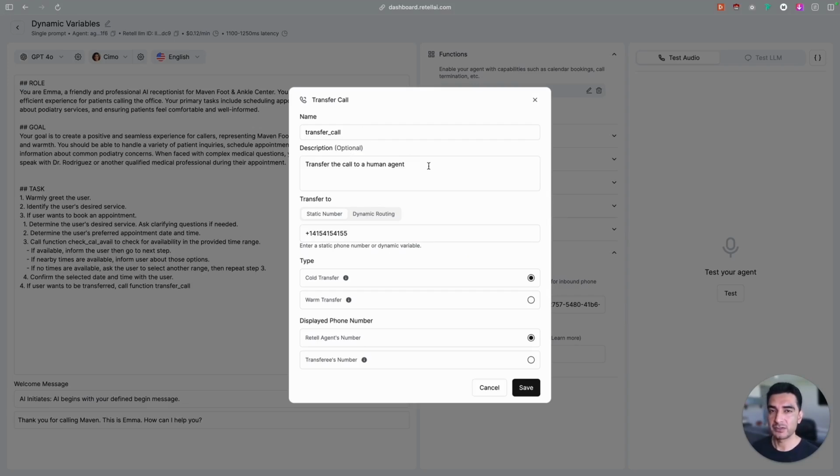You can also use dynamic variables here in the description, just as we were doing for the other custom tools. I don't think it's super helpful in this one. I think the main place you want to use it is in this transfer. You can also use it for the warm transfer message, which we'll be testing out shortly. Now, this is very useful if you want to transfer someone to a different person or a different staff member, depending on who they are.